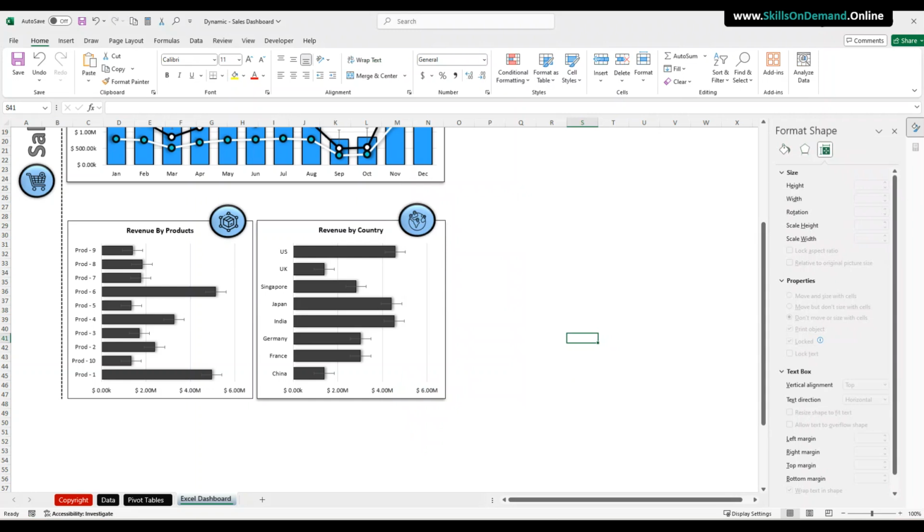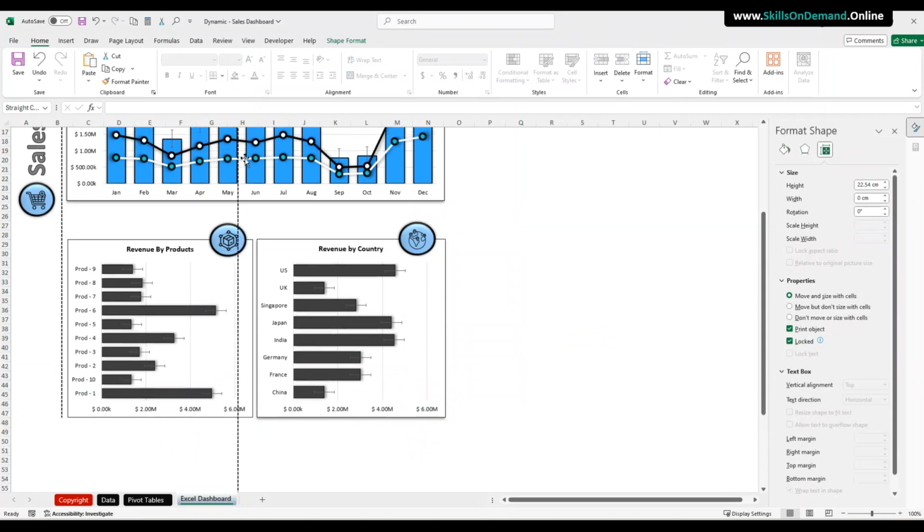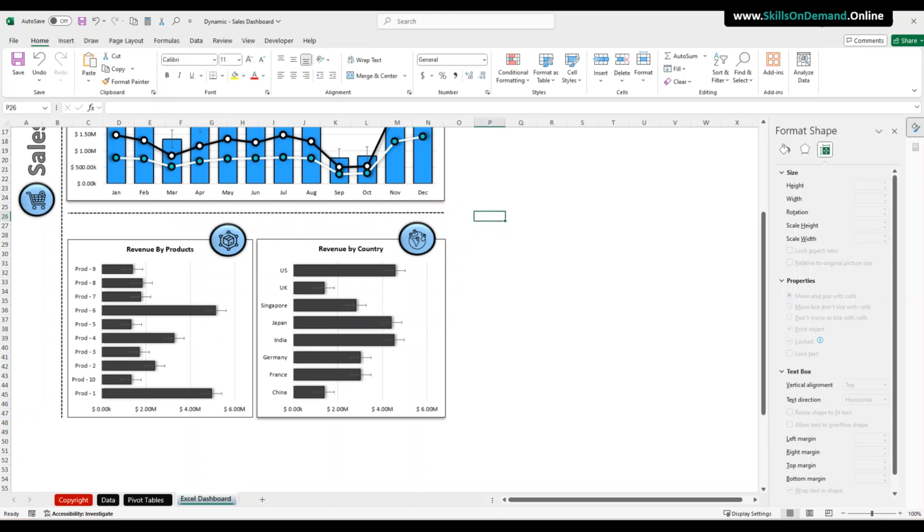We have the result. Duplicate the prior dotted line. Rotate and reduce the size. Place it above the chart. We have the result.